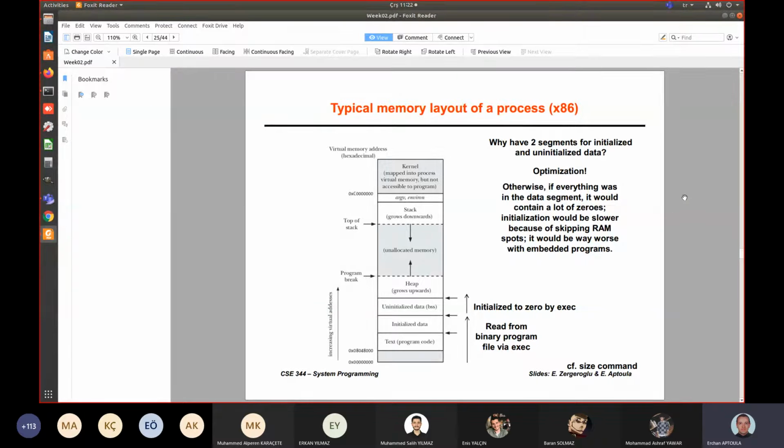Now, a common question is, Hocam, why do we have two different segments for initialized and uninitialized data? And the answer is, of course, for optimization. Because otherwise, if everything was in the data segment, initialized and uninitialized, it would contain a lot of zeros, and it would require skipping RAM spots, and that reduces the efficiency of especially embedded programs.